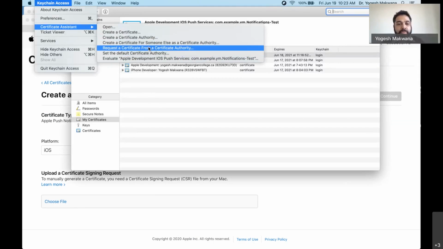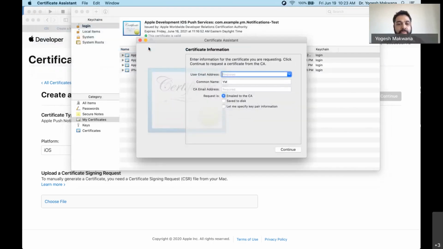It's the fifth item. As a developer, you need to provide a key, like a private key, and then a certificate is generated, which is a public private key pair. It allows you to use this certificate to send notifications. So here, use your Georgian College email address, and change the setting from emailed to saved to disk. Then the CA email address becomes optional. We don't need to specify.